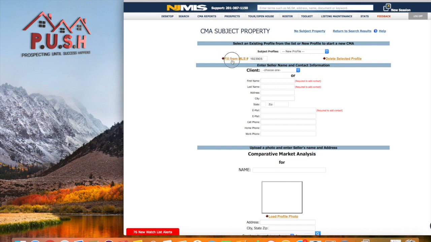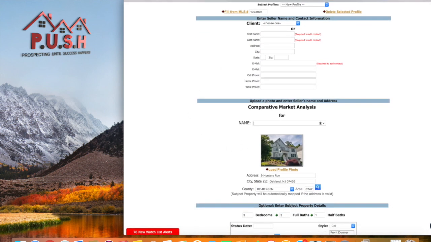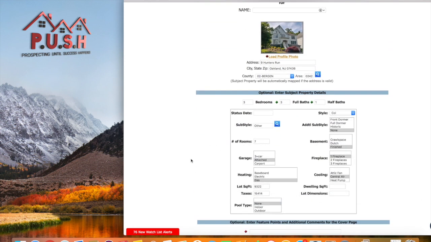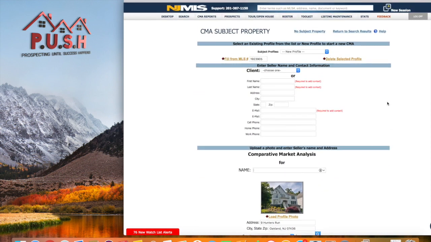I'm going to do fill from MLS, and it's going to fill in all the particulars on this property. It takes a little while to load up. However, now you see it has the property picture, it has the address on Hunter's Run, information on the garage, the heating, the taxes, whether or not it has a pool, basement features, fireplace information. All that information is here.